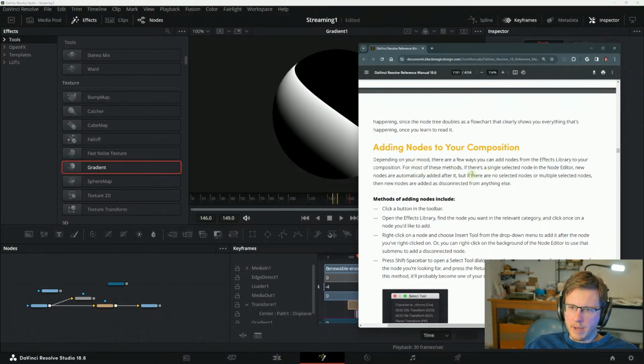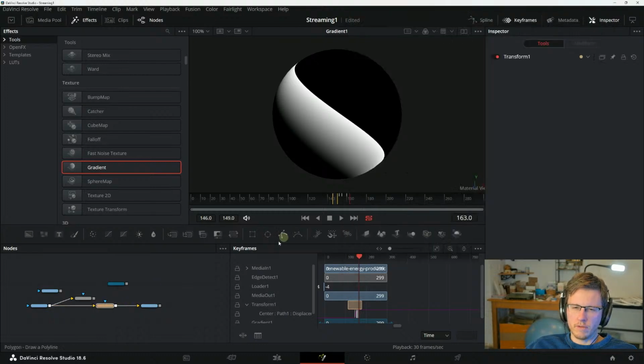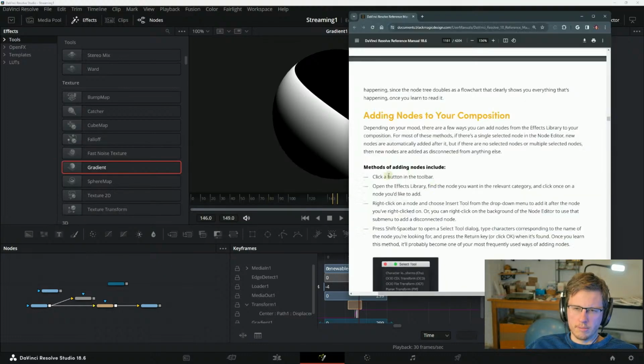For most of these methods, if there's a single selected node in the node editor, new nodes are automatically added after it, but if there are no selected nodes or multiple selected nodes, then new nodes are added as disconnected from anything else. Oh, because there's multiple nodes here and I selected that. So if I do this, on this, I don't know.